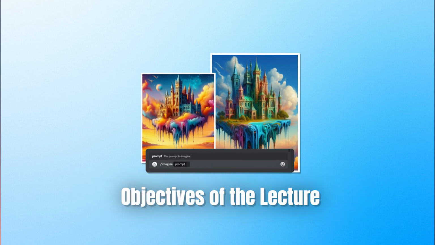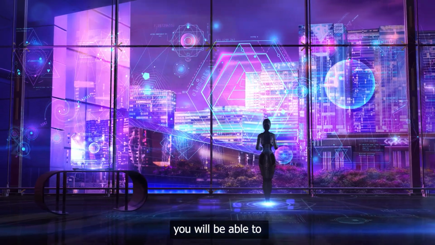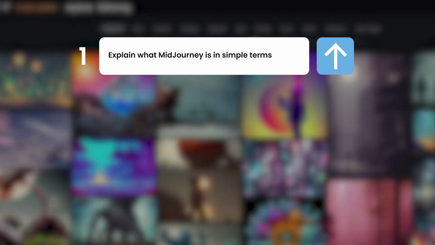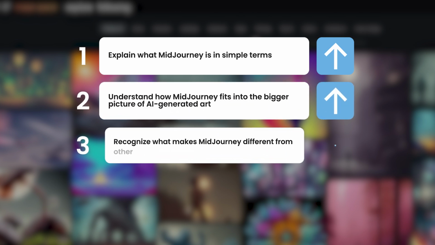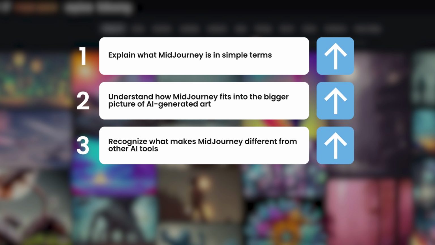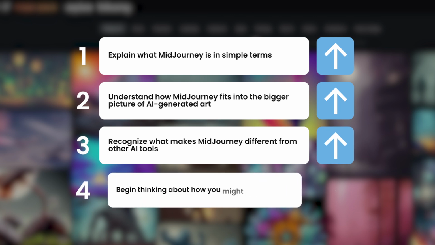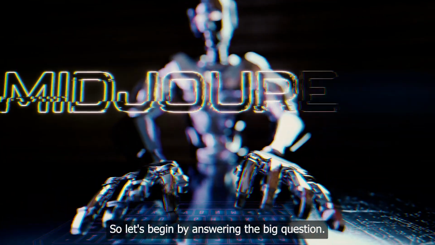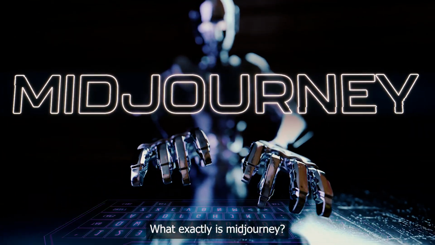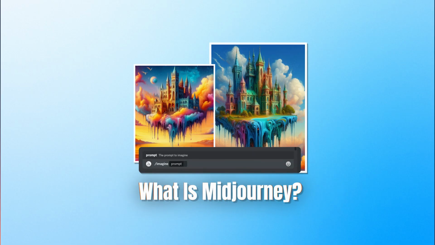Objectives of the lecture. By the end of this lecture, you will be able to explain what MidJourney is in simple terms, understand how MidJourney fits into the bigger picture of AI-generated art, recognize what makes MidJourney different from other AI tools, and begin thinking about how you might use it creatively. So, let's begin by answering the big question. What exactly is MidJourney?